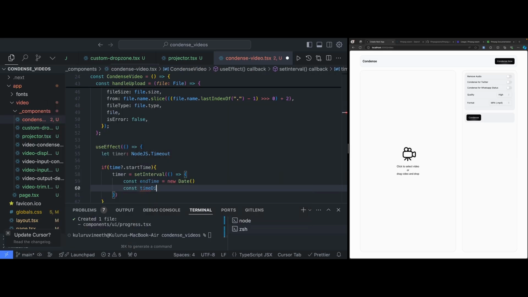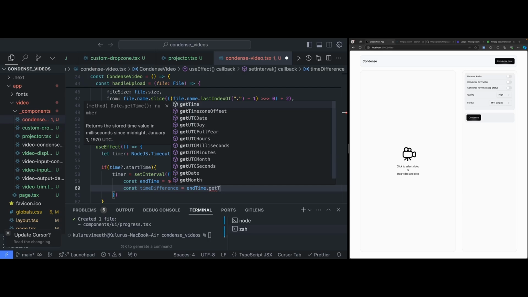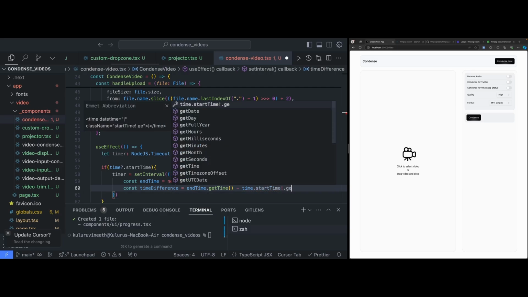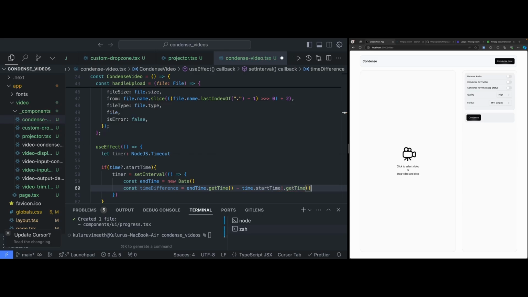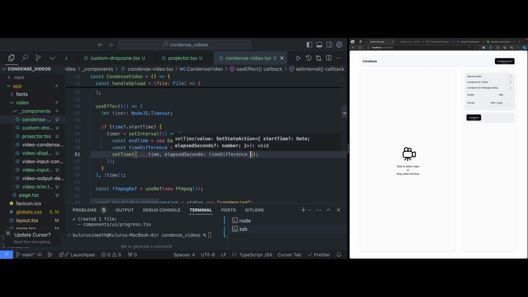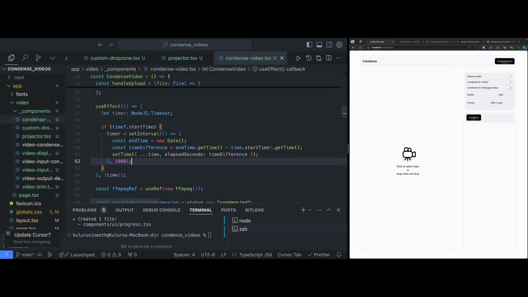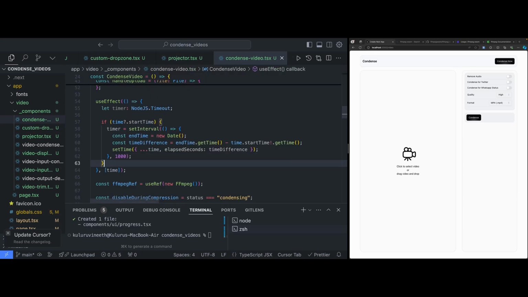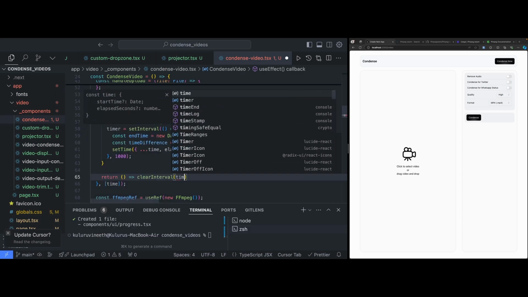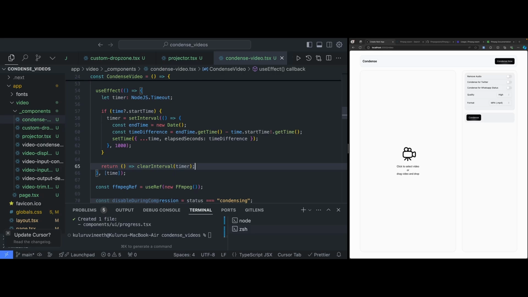The time difference I should calculate in this way: endTime.getTime() minus the start time, time.getTime(). Okay, fine, and later I need to update the elapsed seconds. Now we will have this time difference in our time variable, updated every second. And after this, on unmounting, we are just going to clear this interval, this timer that we have. Okay, so that should be pretty much everything that we want.